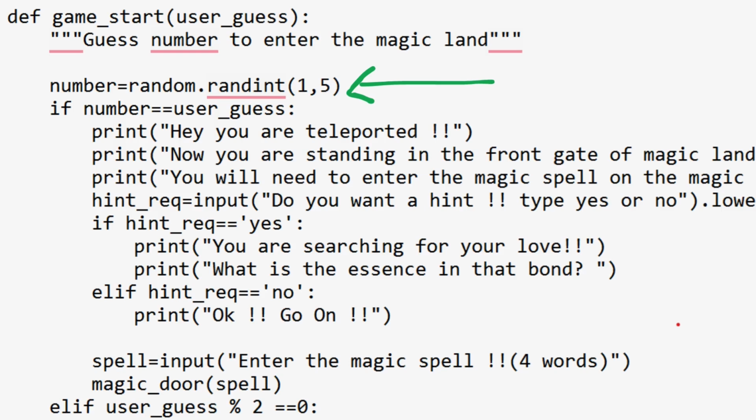And here there is an if statement. It is going to compare the user's guess to the computer's guess. If they match, the user is going to be teleported to the front gate of the magic land, where he or she is going to enter the magic spell on the magic screen. Inside that we are asking the user whether they want a hint about the spell. For that there are yes and no conditions, and if yes we provide the hint, and if no we ask them to go on with their spell, whatever it is. After the spell is entered there, what actually happens next?